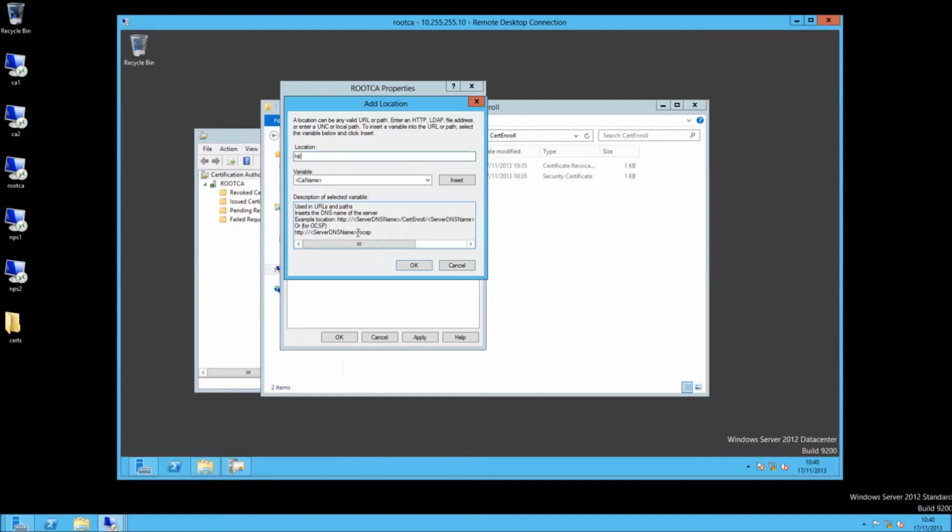Again, http://pkr.nps.local. Don't worry if you don't know what this is at the moment. We are going to create it later, so you'll get an idea of what it is in a little bit.